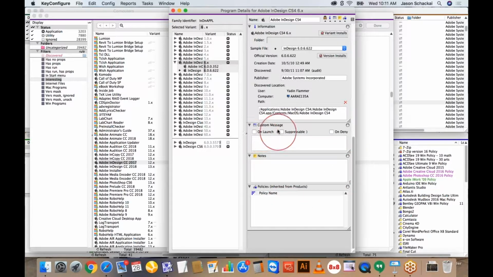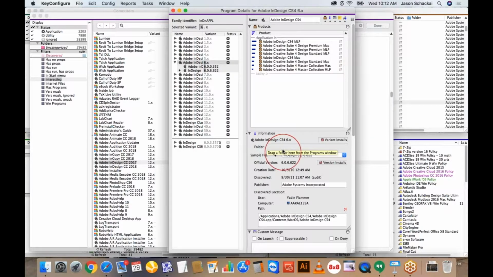You can create custom messages. So if there is a specific message you want to provide to end users upon launch or attempted launch of a specific program, you can set up a custom message. And so this is the program details window for, in this case, Adobe InDesign CS4.